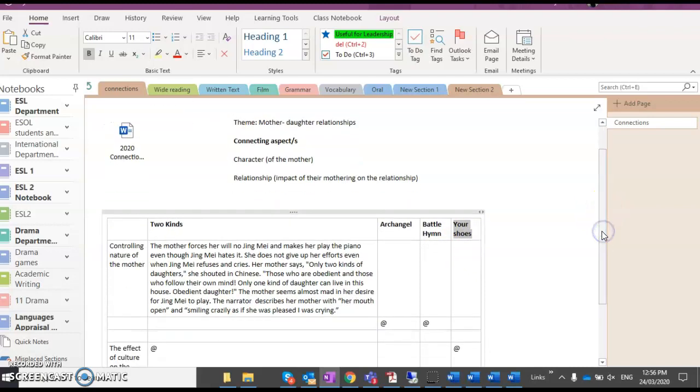So let's say, for example, you see a connection between 2 Kinds and Battle Hymn of the Tiger Mother. So there's a lot of similarities between 2 Kinds and Battle Hymn. So what you're going to do is write about what you find similar. So I have identified, for example, and you could do something different, that something I find similar between 2 Kinds and Battle Hymn is that the mother is really controlling.